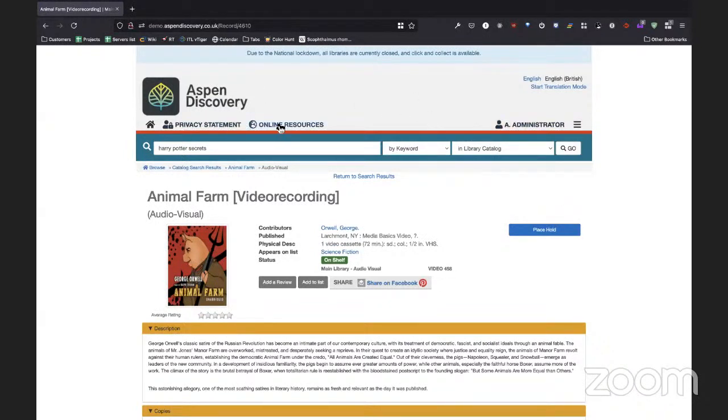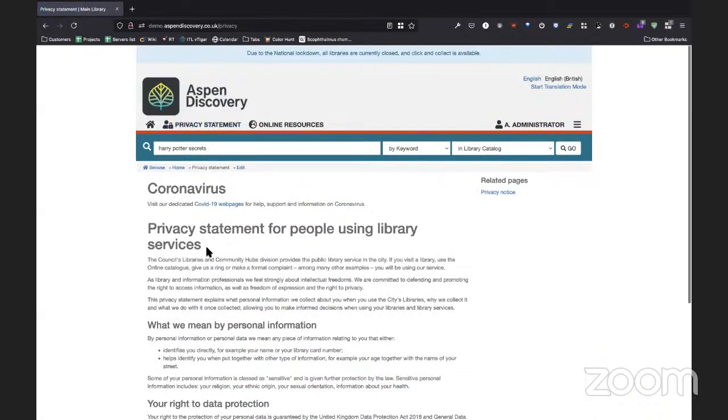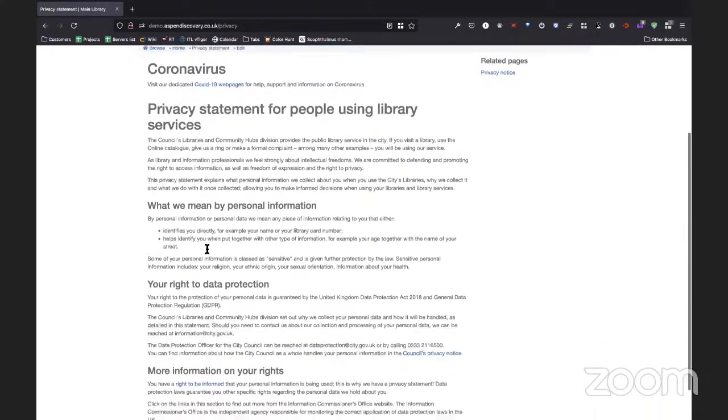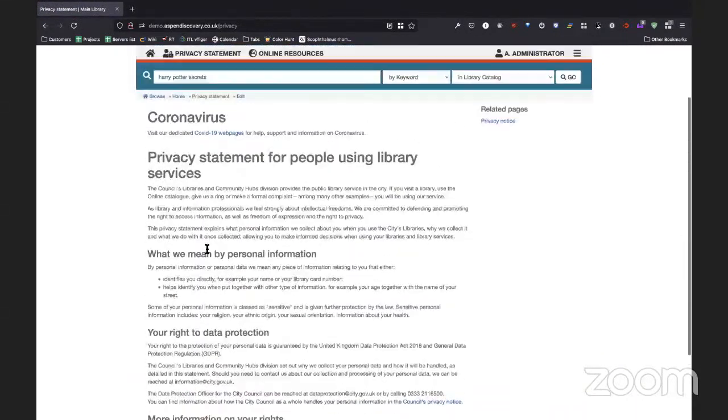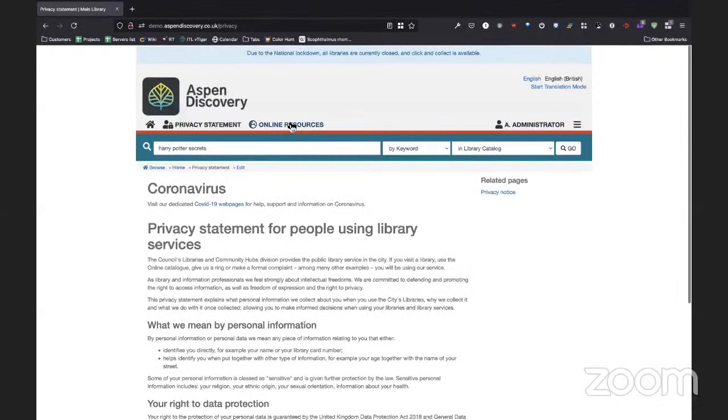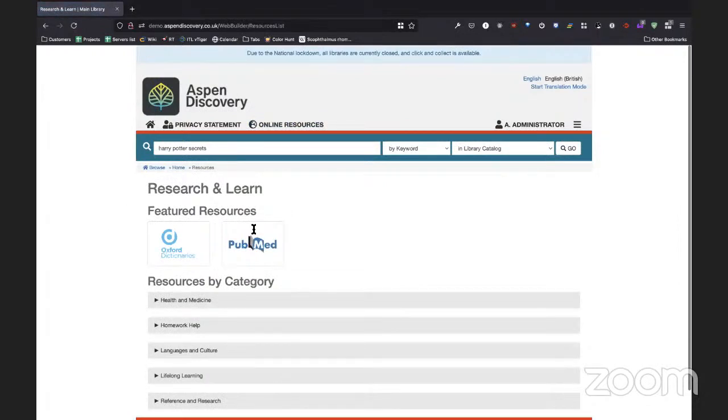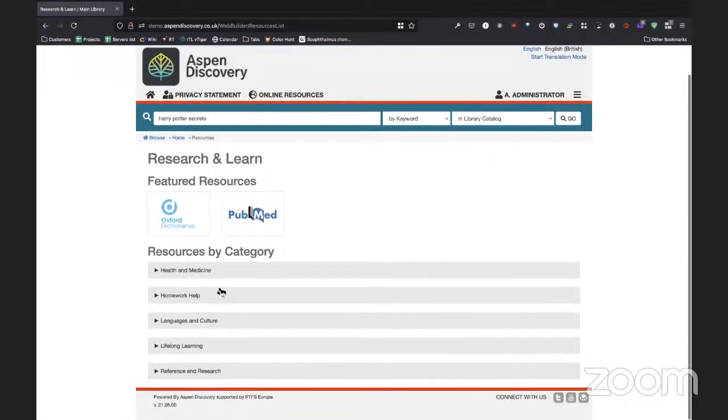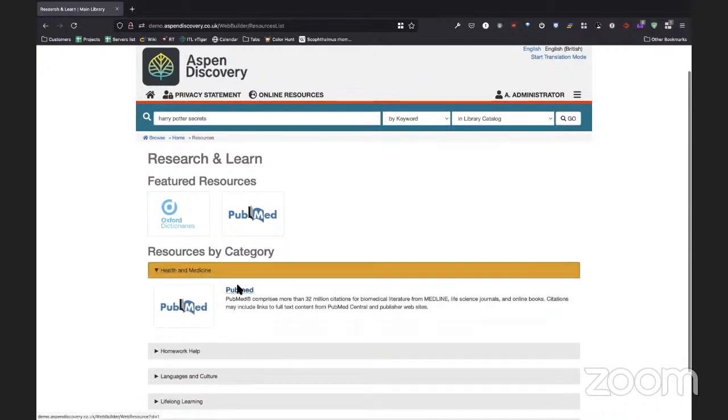You can also add these links across the top and make your own web pages as well. So the privacy statement, this has all been built within Aspen. These web pages have been built within Aspen. And it's not limited to web pages as well. If you have lists of resources, you can also pull those out. So I've got a couple of things here. If you subscribe to certain collections, certain resources, you can do those, group them by category. So we can look through here and see the different ones.